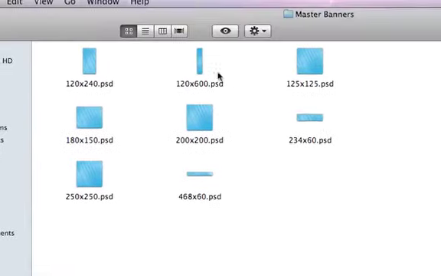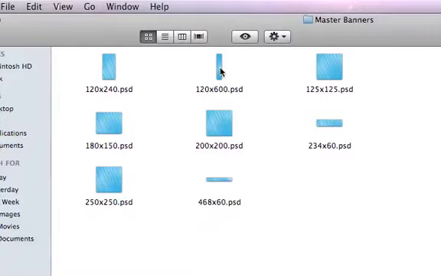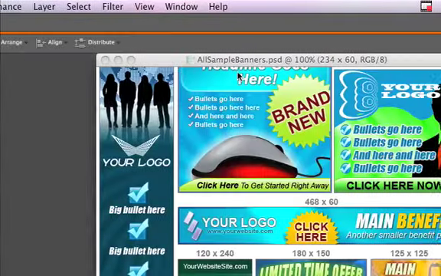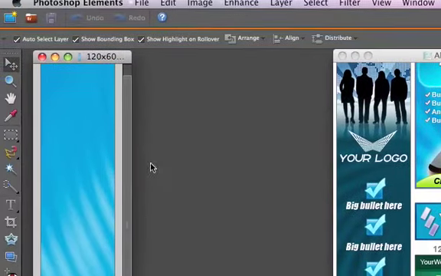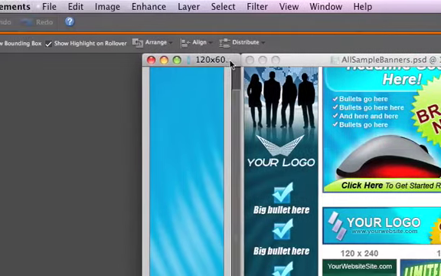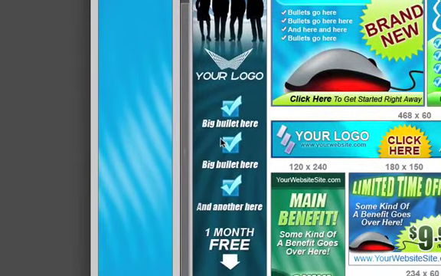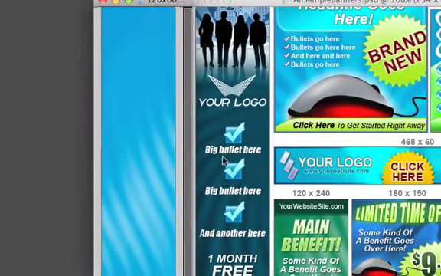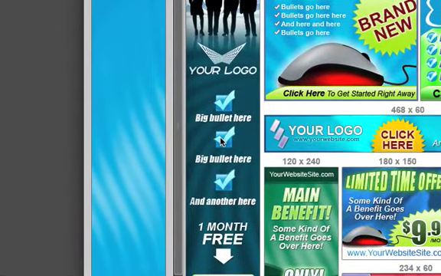So let's get started. I'm gonna start with this one here, the tall one. The size of that banner is 120 by 600. So I'm going to open up the appropriate template, which is 120 by 600. So here we go. We see them side by side. You see the empty template and the final image that I want to create. So let's get started and try to recreate this whole thing.